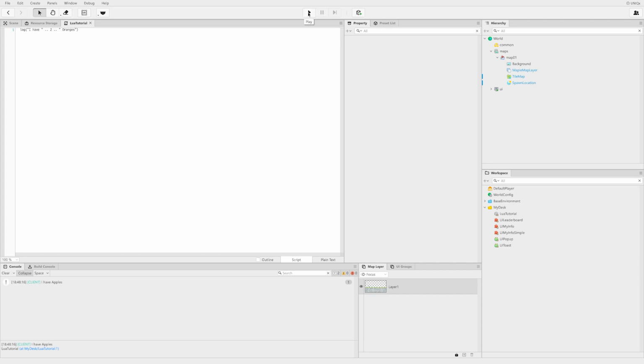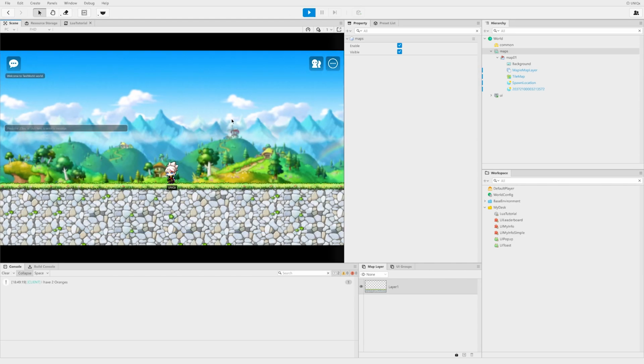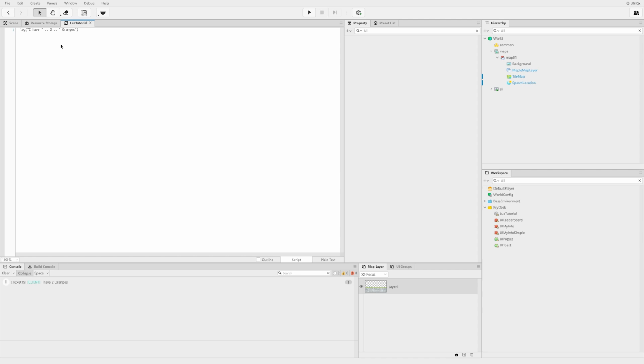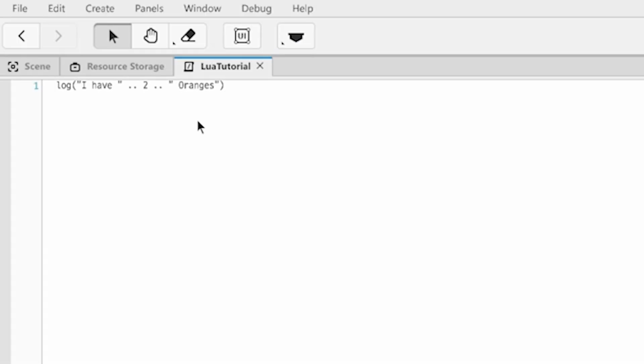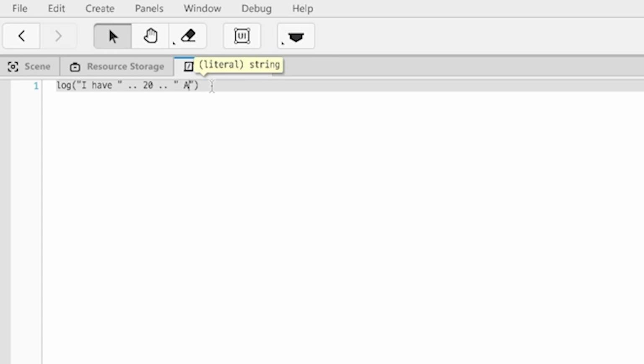If I press play now, we have now split our string into 3 distinct parts: the "I have" string, the number string, and the oranges string. And in this way, we can have different parts of our string have different purposes. So at the moment, we are still manually inputting the number 2. So we can of course change out this number for 2 or 10 or 20 apples. Now let's actually change our oranges out for apples again.